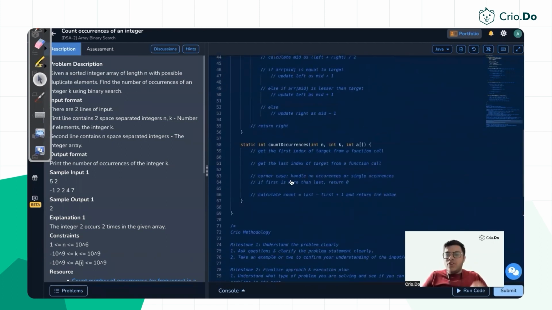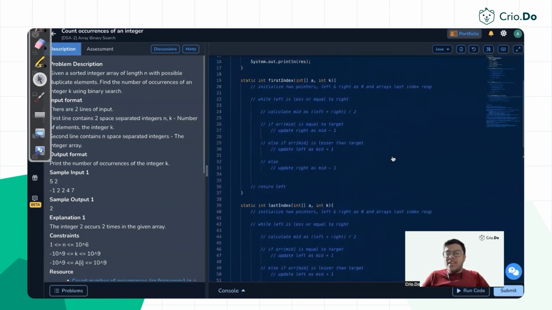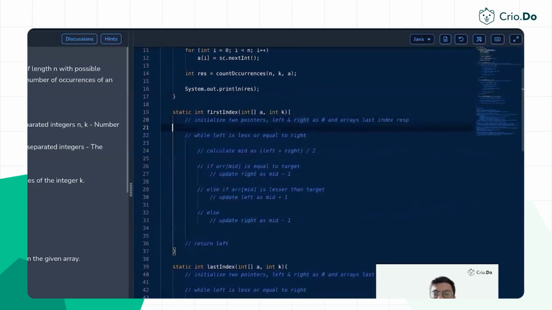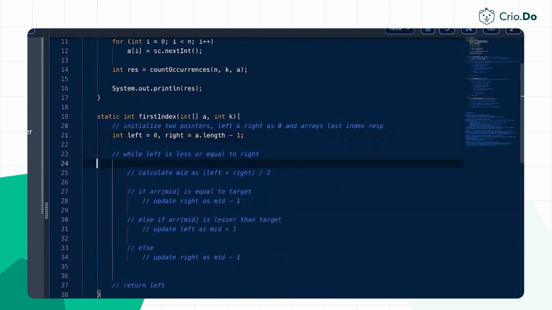So the first part was to basically get the first index and the last index. So let's try to code the first index part. Initially, we will make the left pointer and the right pointer cover the entire array range, that is 0 and array.length minus 1. Apart from it, we will apply the binary search till the point left is less than or equal to right.